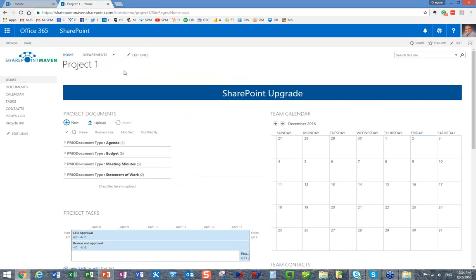Perfect. So within a few clicks, the idea behind this is that you build your navigation at the very top, let's say the root of your site collection, so you only have to worry about that once, and then for all the sub-sites, you just inherit the navigation. So the idea is that your navigation will be consistent throughout your environment.